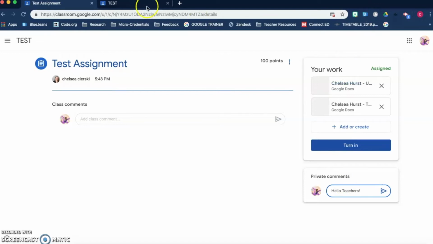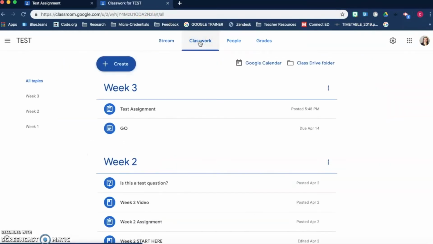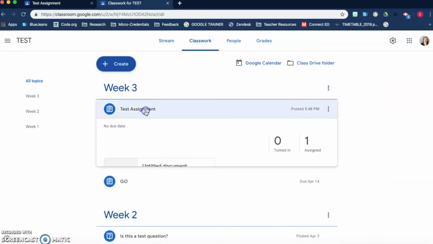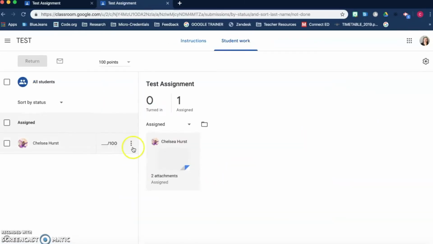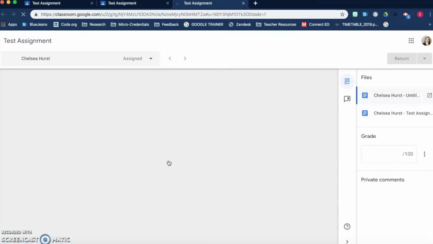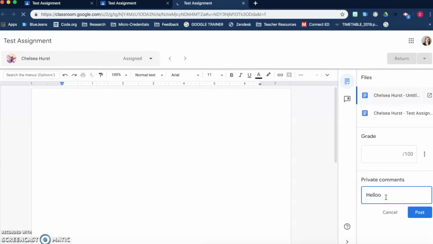And then you, as a teacher, let's switch to my teacher view, have the option to leave private comments as well. So if I go to classwork and if I go to my assignment, I can go to the specific student and their work, click on their work, and then I have the ability to leave private comments as well. Hello, student. And then post those private comments for them.